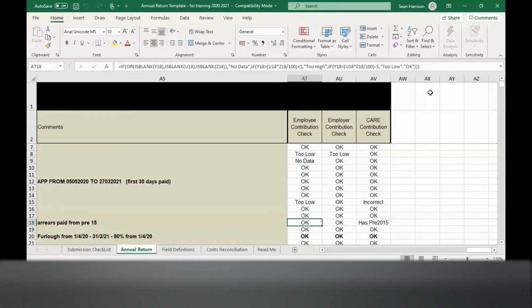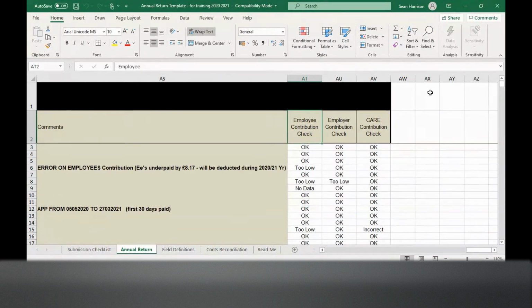Columns AT to AU are the employee and employer's contribution check. The employee validation checks that the employee contributions shown in column Y are the correct contribution rates shown in column Z of the pension remuneration in column U for an individual. Basically, we want to know that you've paid the right contribution band, or the right contributions on what the member has paid.